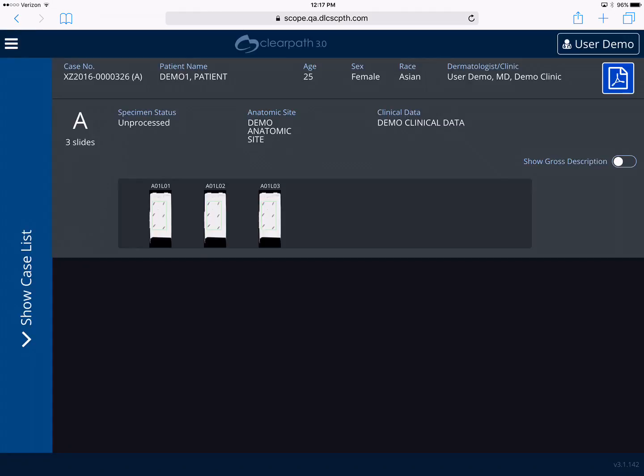So that is how you diagnose a case with adding a custom diagnosis on the fly.